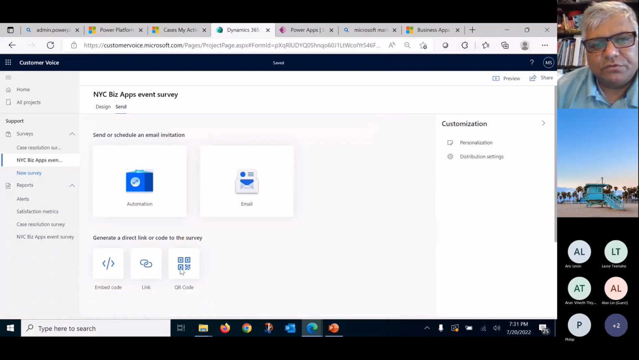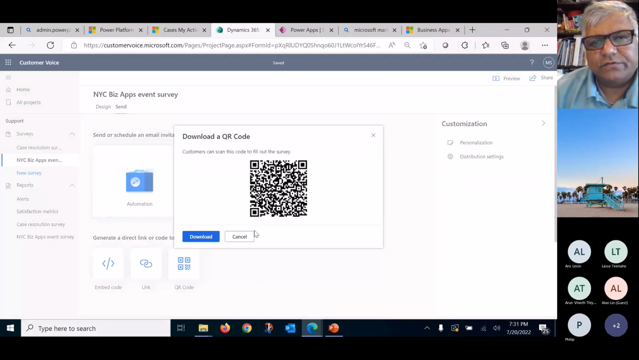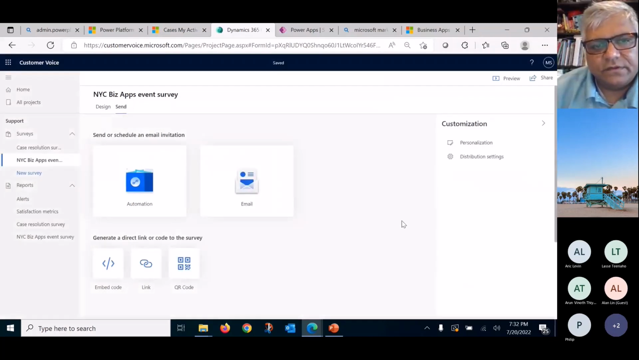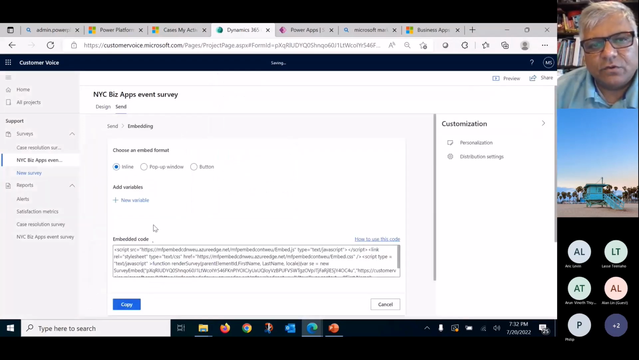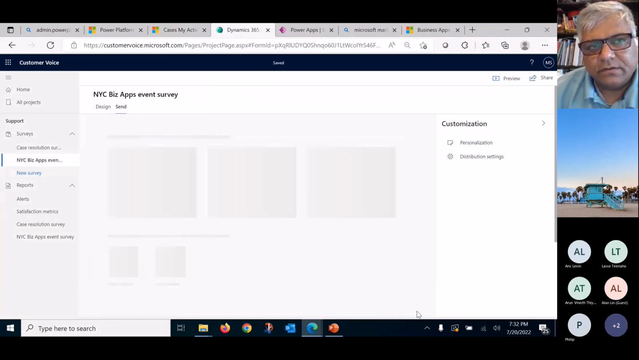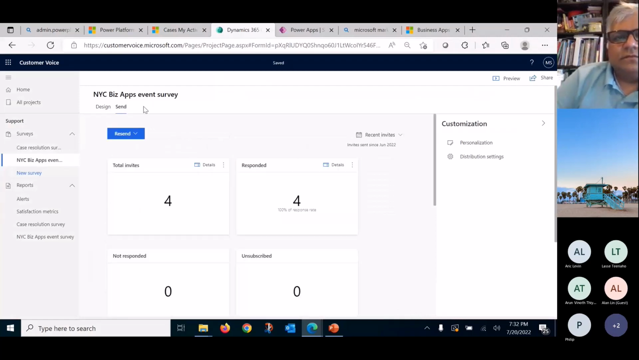So let me just show you the QR code. If I want to generate the QR code for this, I click on this, and this is the QR code. I can take a snapshot and paste it somewhere on my website, or send it to someone to just scan the QR code and enter the details. I can also generate a link from here for the survey, and that link I can copy and put on a website. Or I can have a code, which can be an inline, pop-up button, a pop-up window, or a button. So these are the different ways you can do the send survey options.